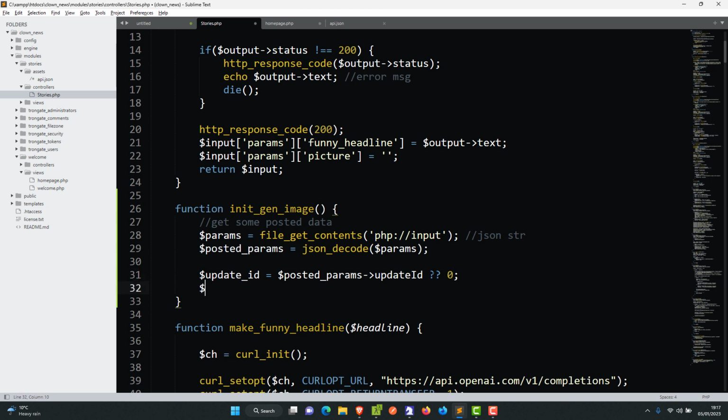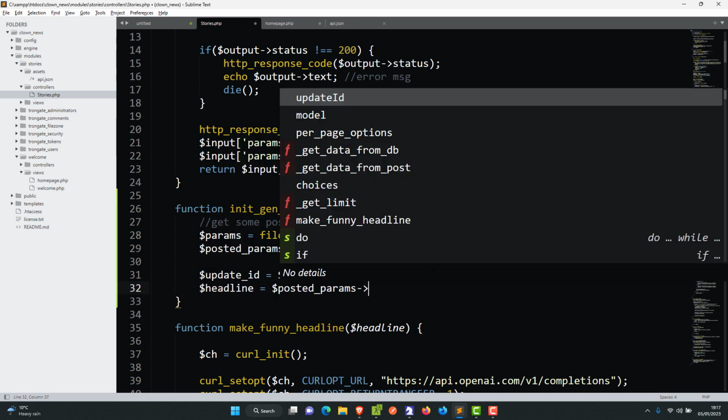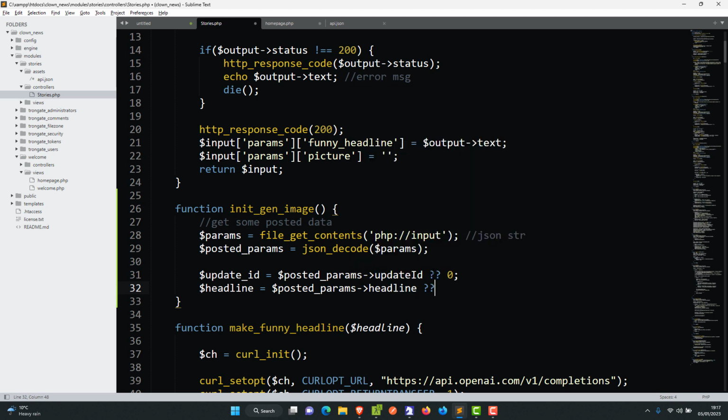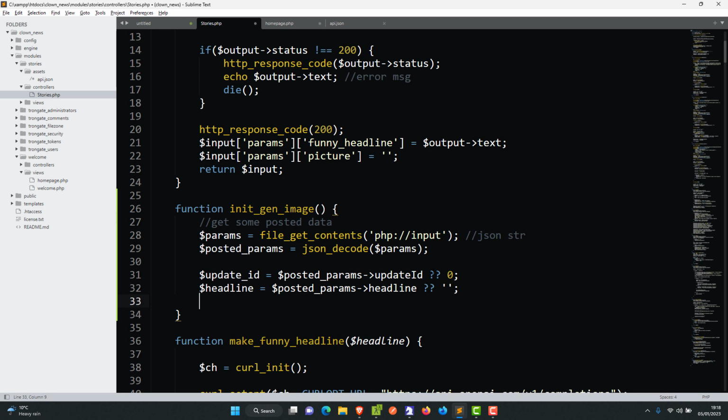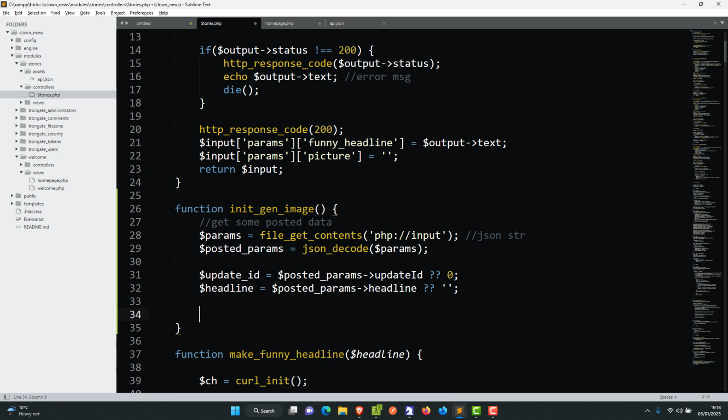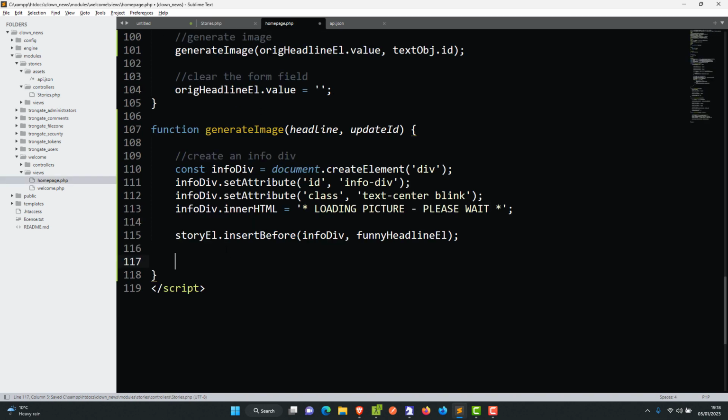Next, we're going to do the same thing with the headline. I'll say that the headline equals posted params calling upon the headline. And if we don't find a headline, we'll just assume it to be an empty string, okay? So we now have the posted data. Shall we go over to the home page and we'll send the posted data? Okay, so let's send the headline and update ID to our custom API.